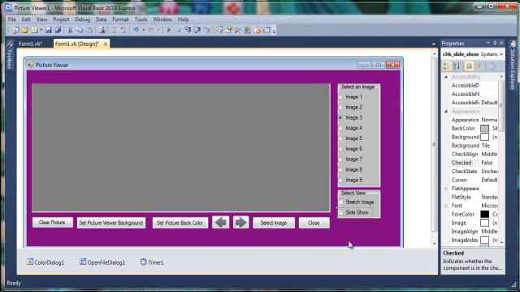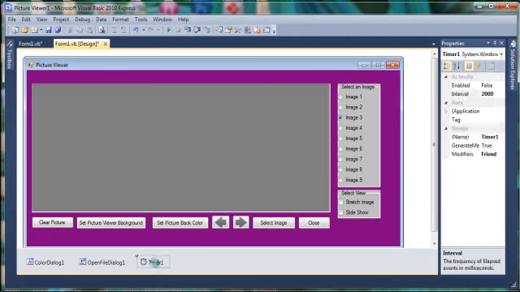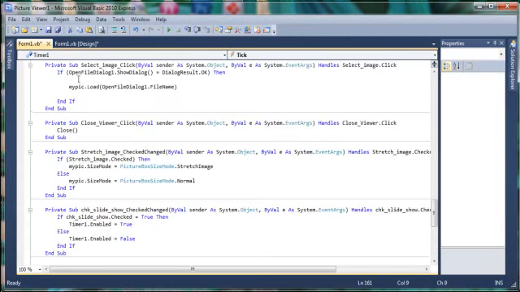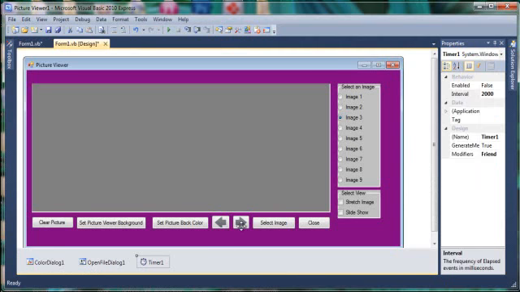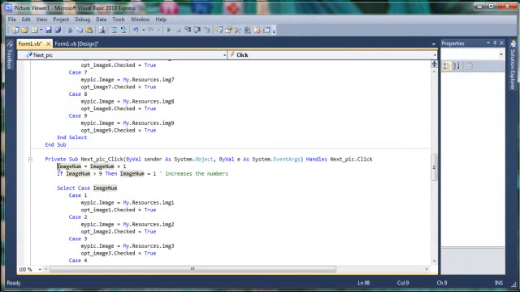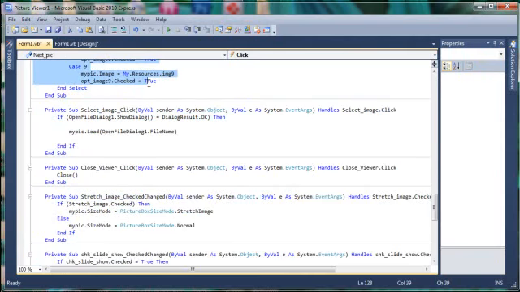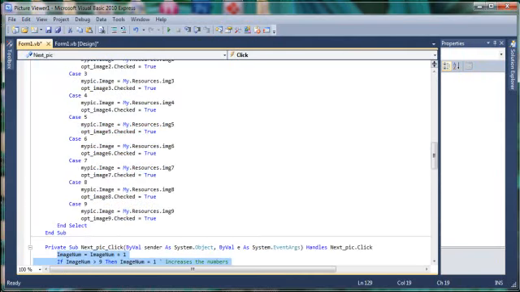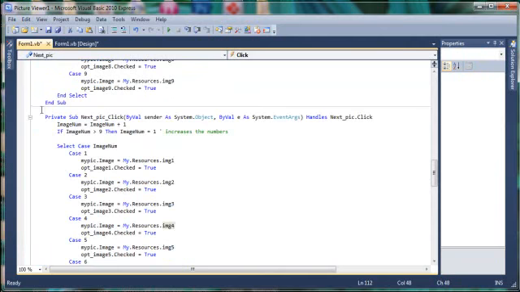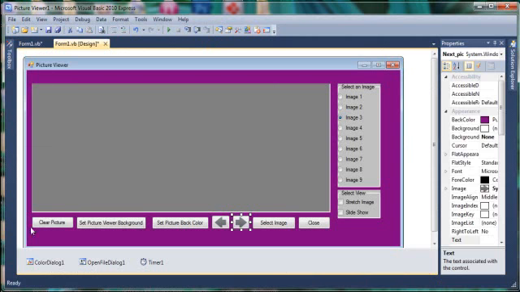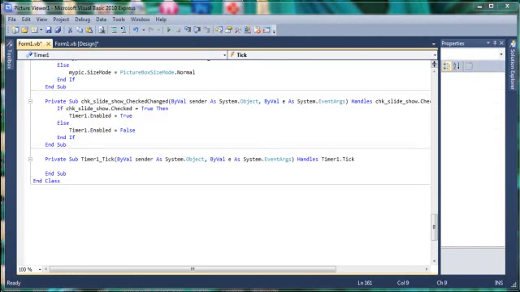Alright, let's double click on timer. And remember, the timer is actually using the code in the next button. So we can either copy this code and paste it into the timer coding area, or we can just call the code within the next button, and that's what we're going to do. Right, that's the code.